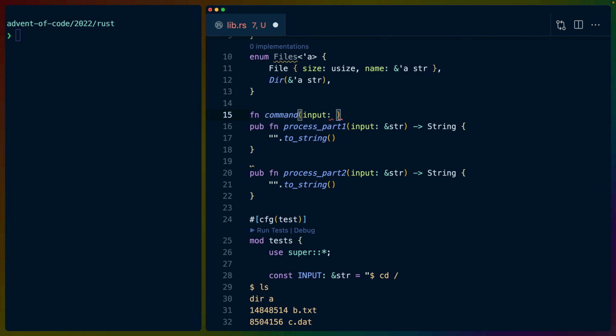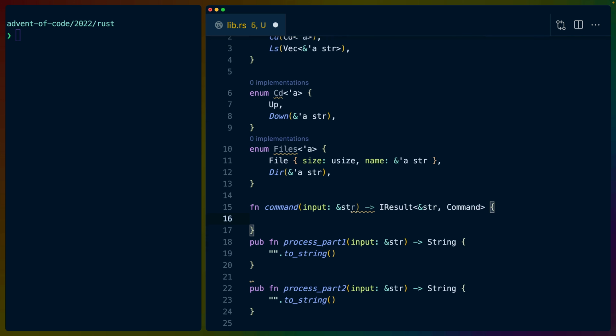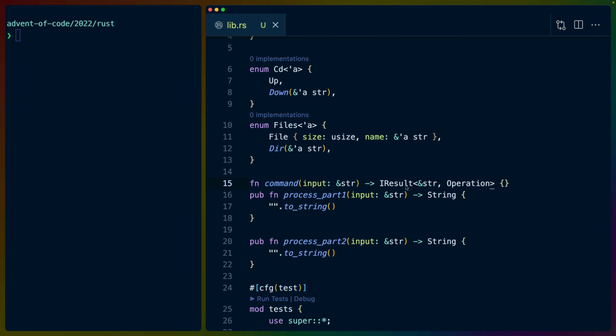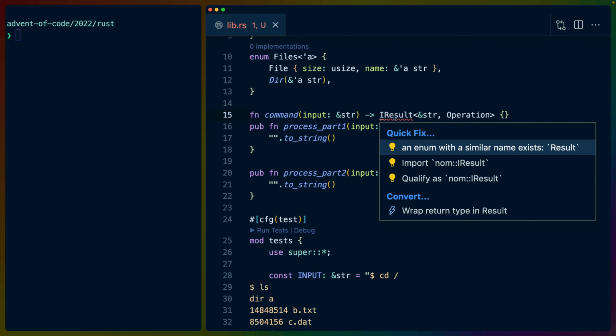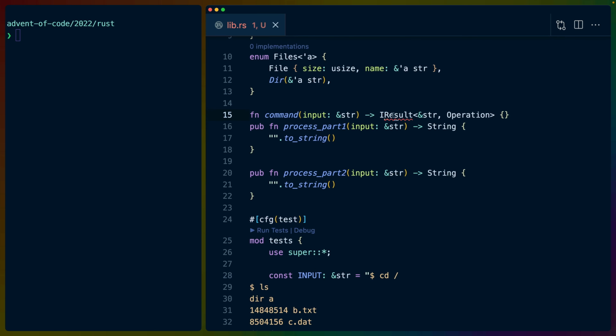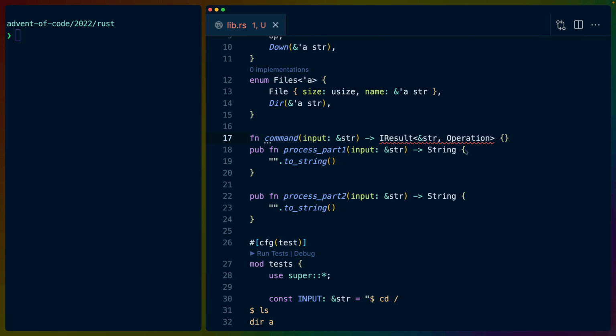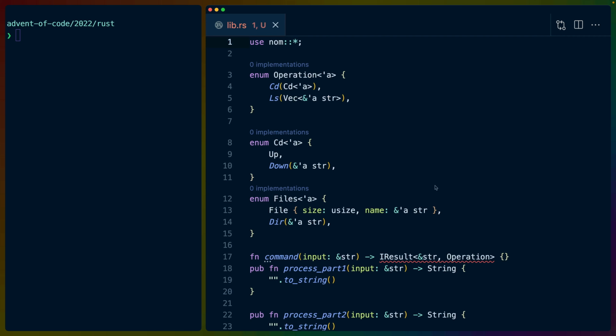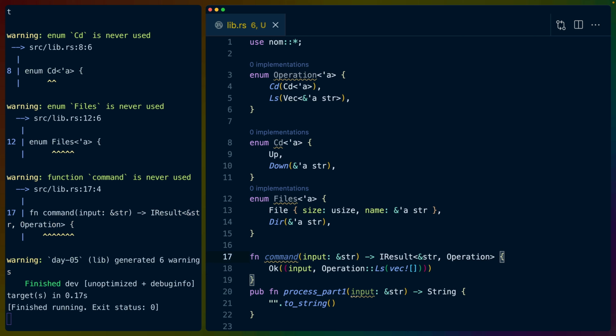So I'm going to have a parser here that's command. This is going to use nom again. So it's going to be an IResult with a string slice. And the response for command is going to be a command. Did I name this command? I already forgot. Operation is what I named it. We'll call that operation. IResult needs to get pulled in because we haven't imported nom at all right now. So I'm going to do star there. Okay, so a command parser is going to return an operation.